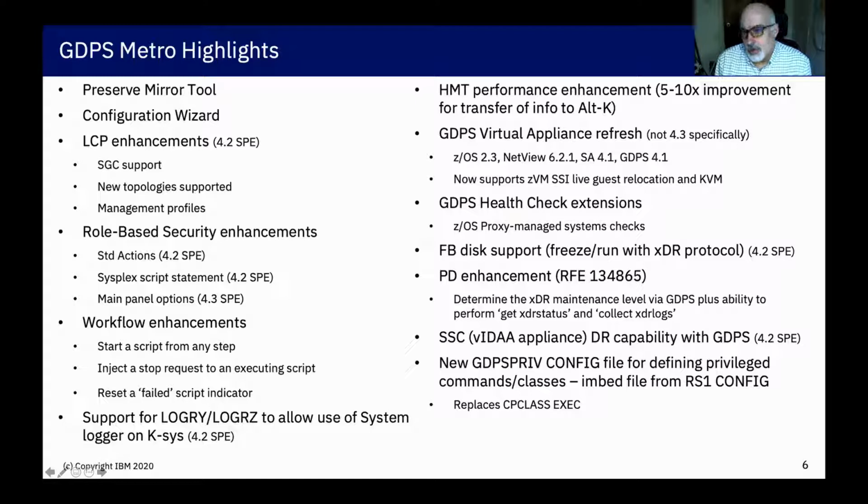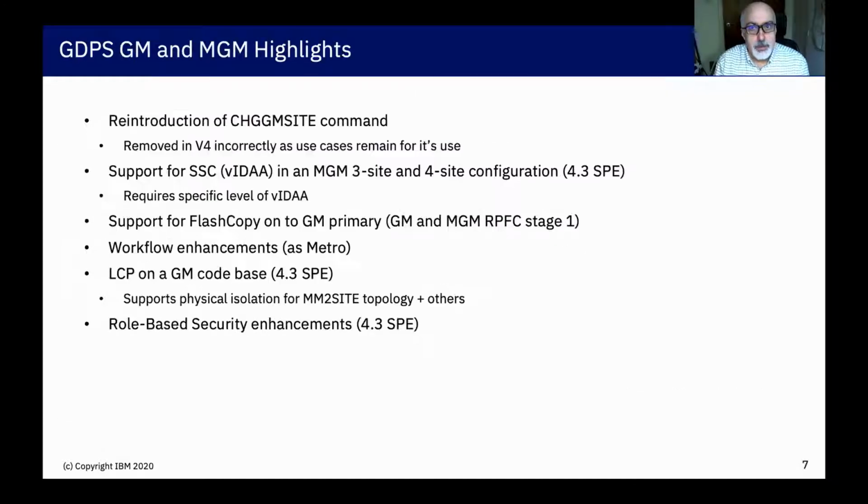And another final item in the summary is the GDPS priv config file for ZVM for defining privileged commands and classes, and you can embed that file from your config files, and this replaces the former CP class exec, I should say, that was available in ZVM. So that's the high-level overview of what was in GDPS Metro. As I say, we'll come back to a number of these in greater detail in a few slides' time.